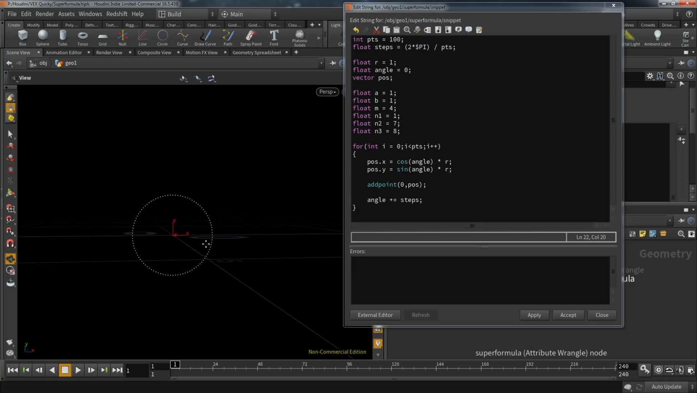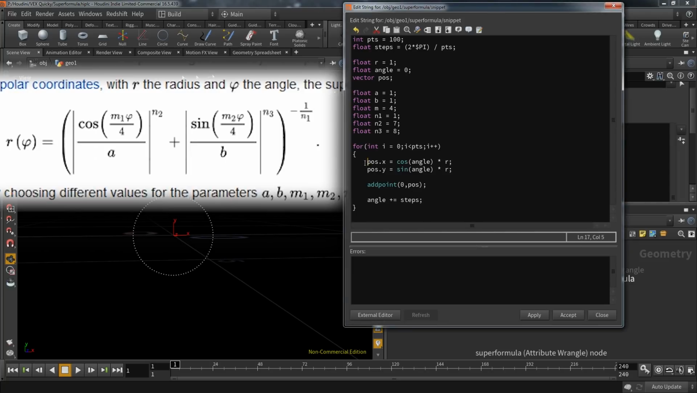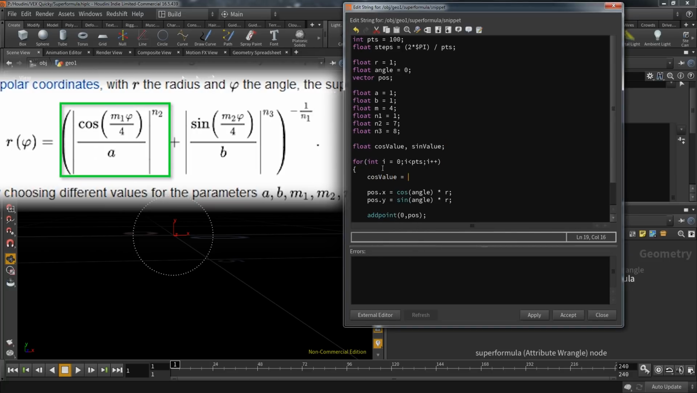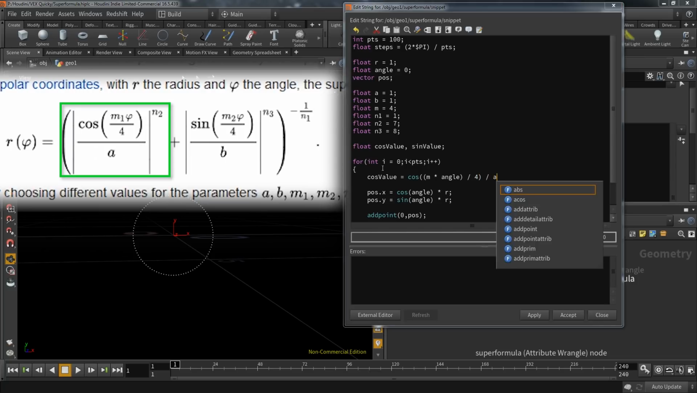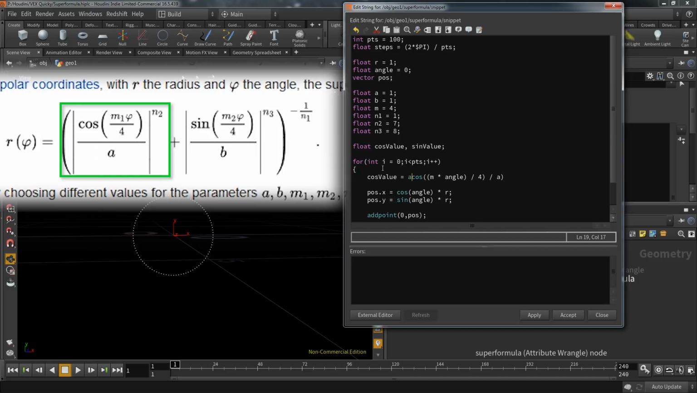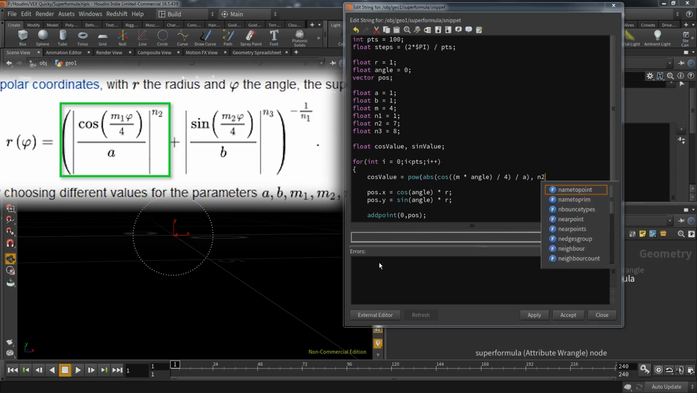So what do we have to change to transform this circle into the superformula shapes? Let's bring up the math function again. So basically, we only need to manipulate the radius before we multiply it with the angle to get the position. To do that, I create some additional variables and then recreate the math function block by block. Let's start with this part. We need the cos function, and in it we multiply m with the angle. Still inside of the cos function, we divide by 4, and altogether we divide by a. We need the absolute result of that and take it to the power of n2. For that, we use the power function.